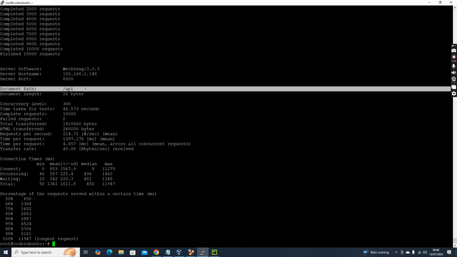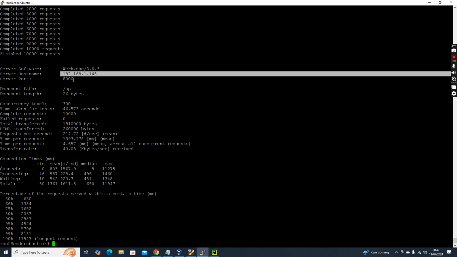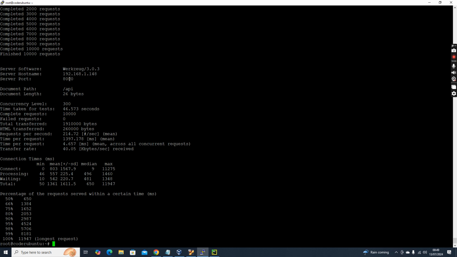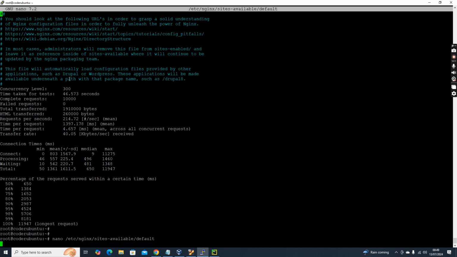The document path is /API. Server software, if you see, I used Python's Flask default web server. That's why it is showing this particular server software. Now what we'll do, let's modify the Apache configuration first, and there let's comment this configuration.